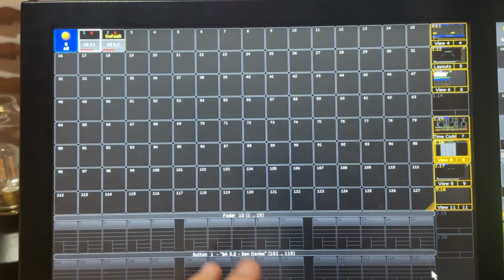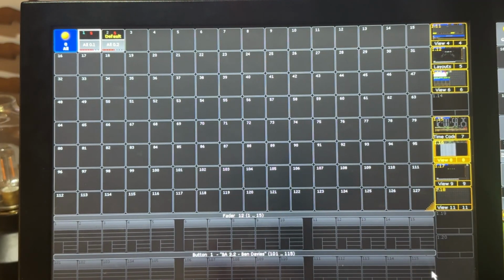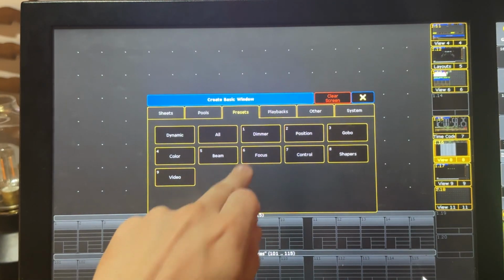You've got all, so these affect all of the parameters for a fixture. So intensity, so dimming, position, color, beam, focus, control, etc. like that. Coming along, we've got dimmer.